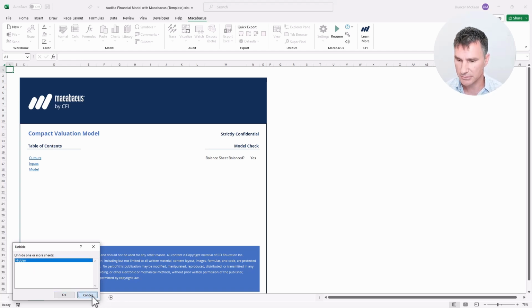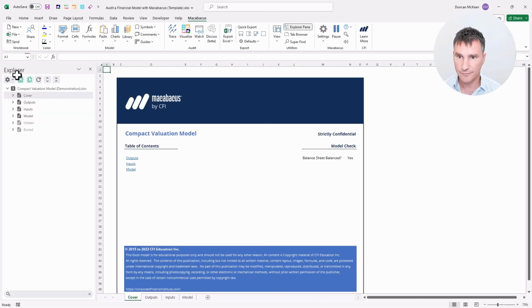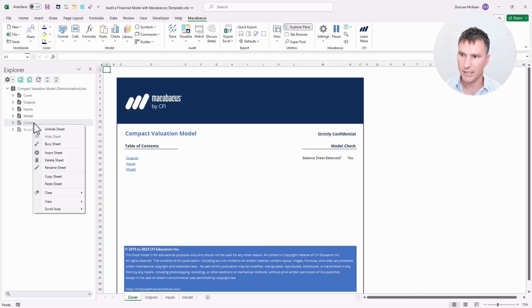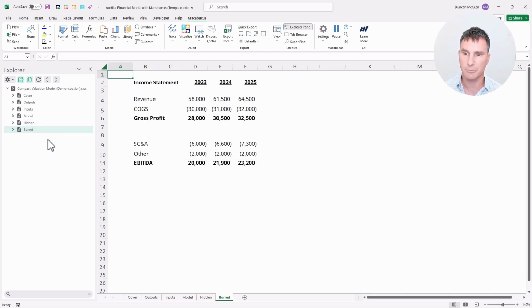Let's just click cancel down here and then go back up to this section of the ribbon and click resume so we can restart Macabacus. So what we want to do now is open the Explorer pane. So Alt-U-E for us, and it opens up. We can use the mouse and just right click over the Hidden tab and say Unhide Sheet. Same with clicking on the Buried tab, right click, Unhide Sheet, and they're both visible.